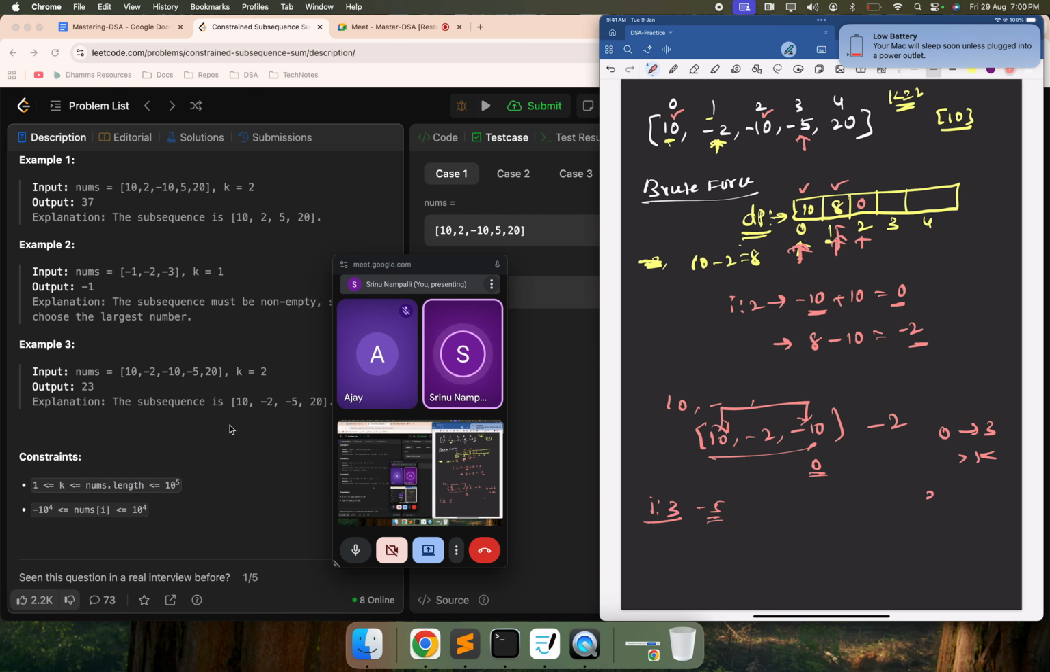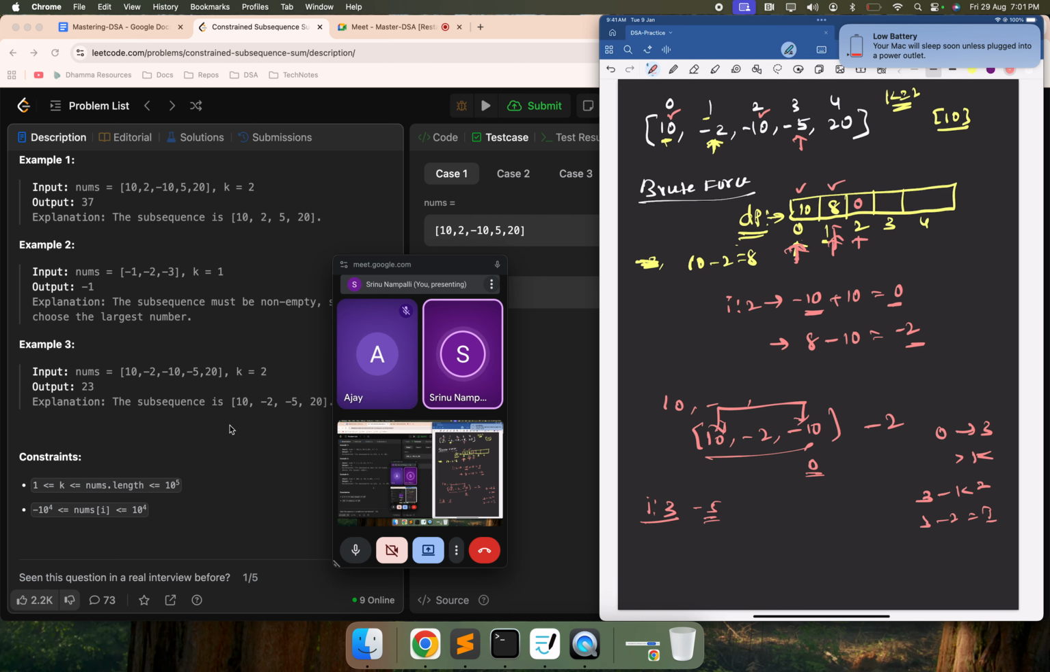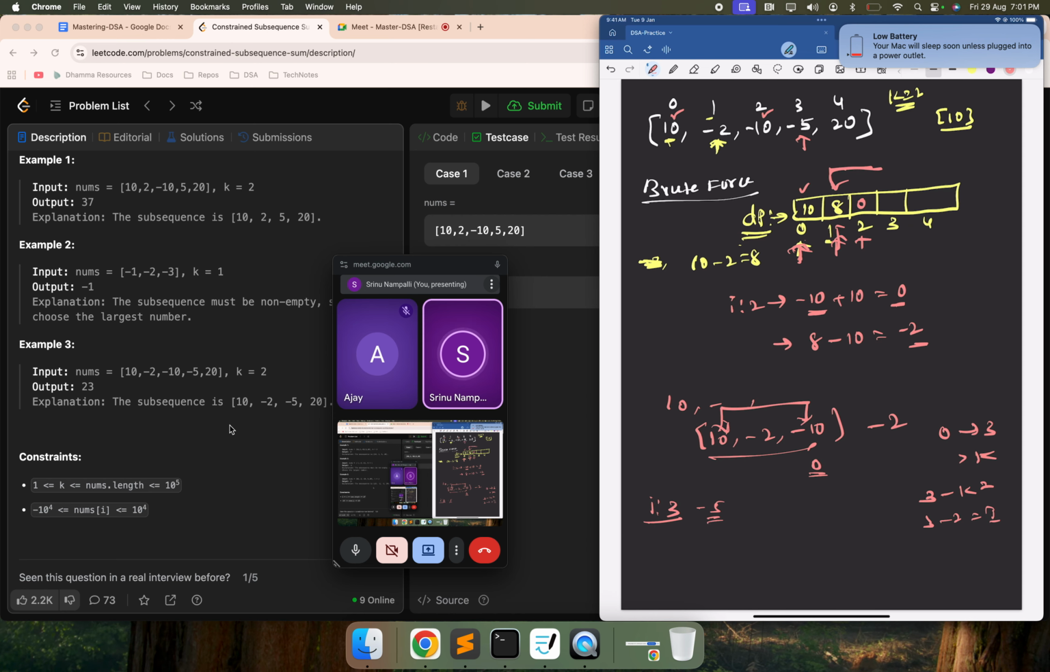You are at index 3, so you can go back at most k, so 3 minus 2, which is going to be 1. It means from the first index onwards you can consider the sums for the current index 3. When you are at index 3, you need to see what is the maximum sum you could make. So first go to index 1.